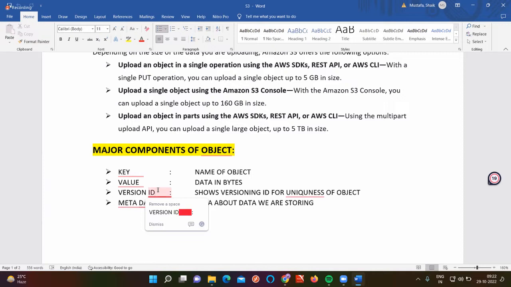Versioning means the same object, but you have two replicas. If one of the objects is deleted, you will have another object. That can be done by using versioning only. If you enable versioning, you will get a versioning ID and metadata. Data about data is called metadata. So these are the key components for a particular object, not for the bucket.